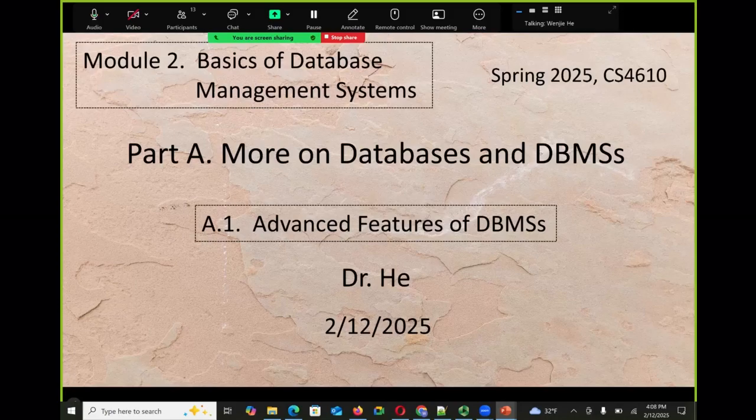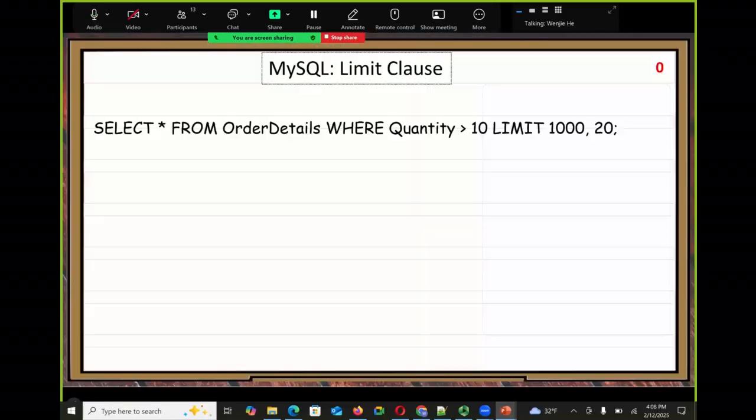Before we start our first advanced feature, let me explain one SQL query we did last time. There are several important points I need to explain. So let's recall we did this example last time.